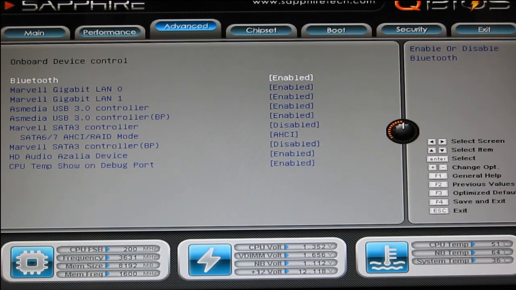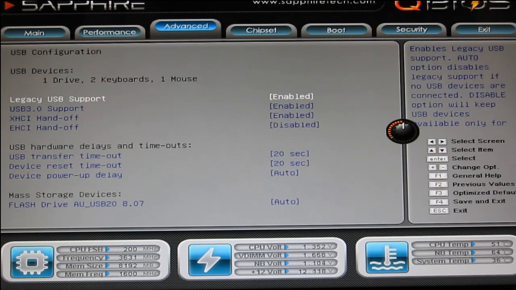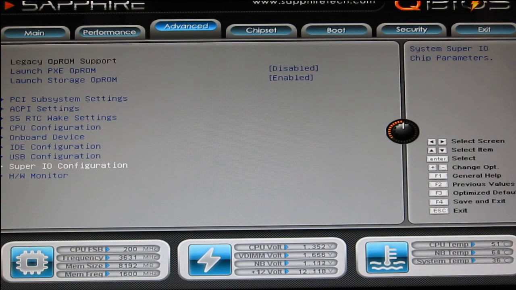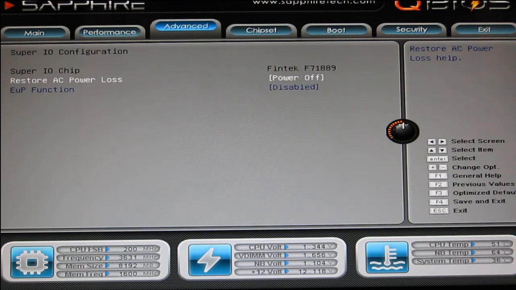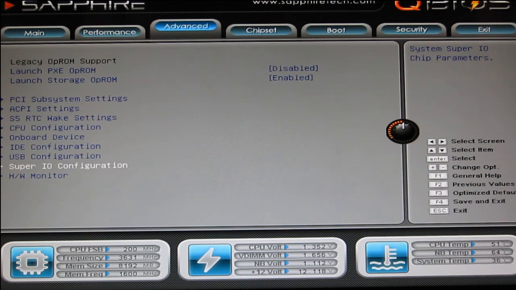Onboard devices: your Bluetooth, your LANs, USB 3 controllers, Marvell controller, audio, and CPU temperature show on debug report. IDE configuration, USB configuration, Super I/O configuration, gives you the option, of course, on power loss, how the computer is going to come back on: powered off, powered on, or its last state.